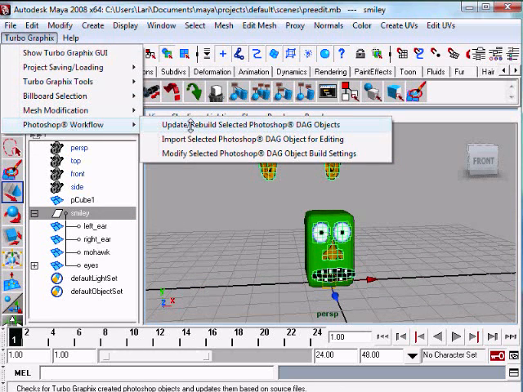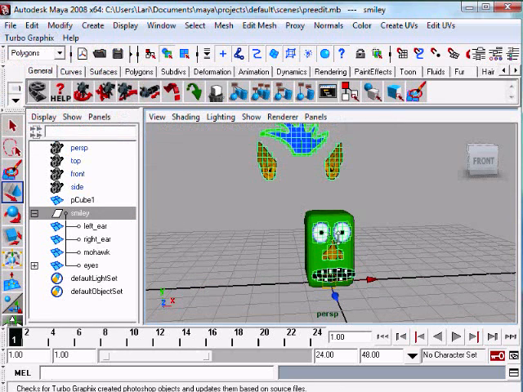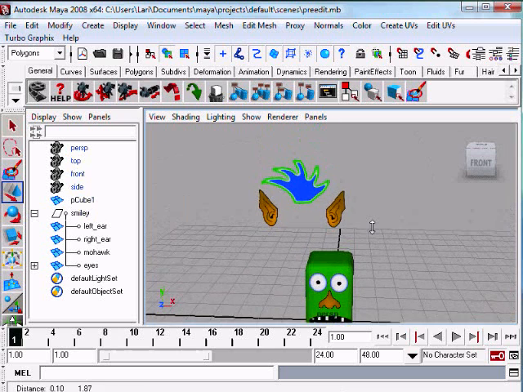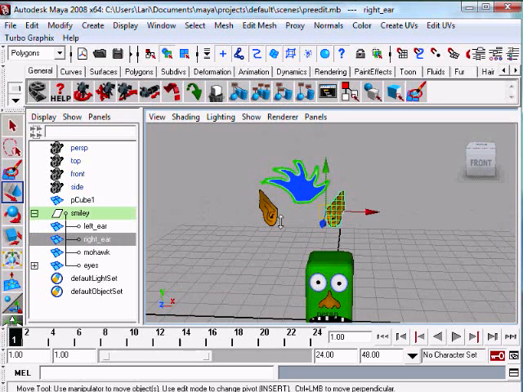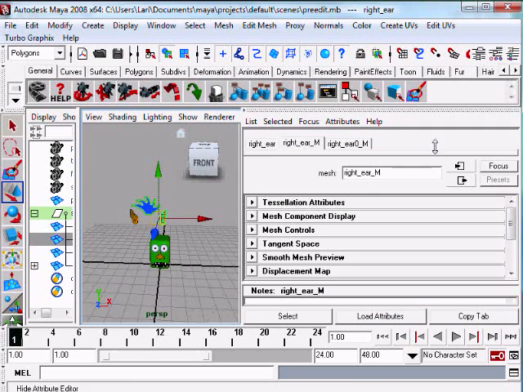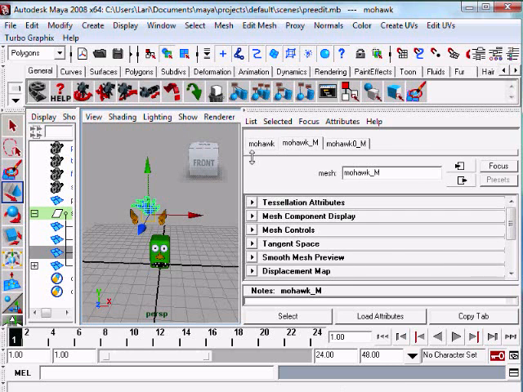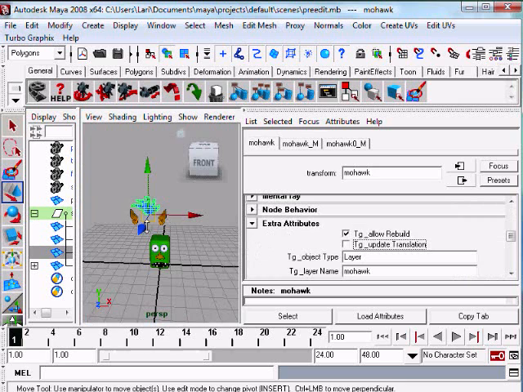Now I'm going to rebuild it, and because the update translation attribute is off, you'll notice that the eyes do not get updated. And because the nose and the mouth and the pupils are attached to the eyes, they also will not be readjusted, even though their update translation attributes are on. This is because they're parented to the eyes.